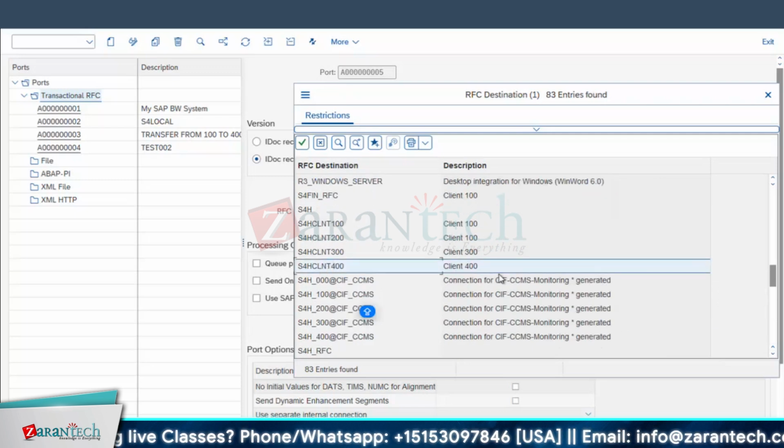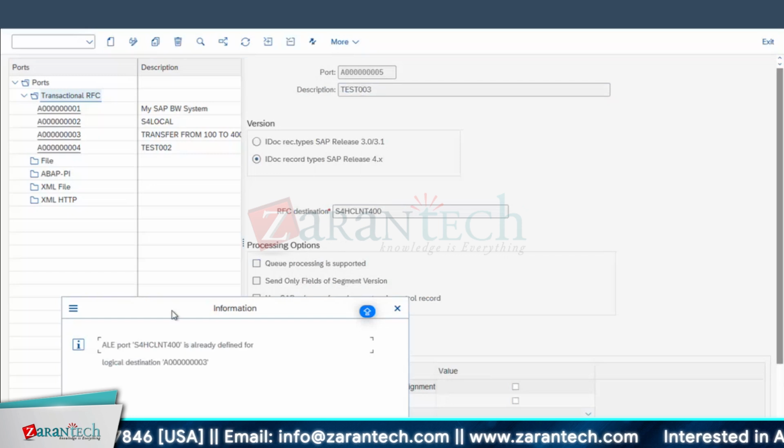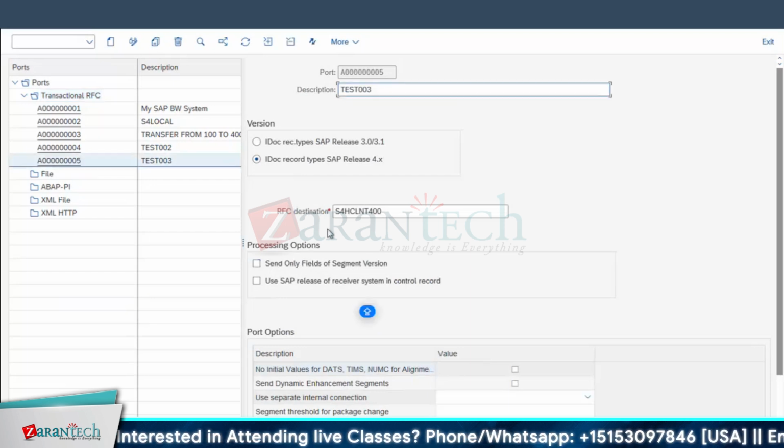Yeah, it's for HCL client 400. Okay, this is our destination. Okay, it is already defined for the logical system. Okay, data was saved. Here it is already defined.